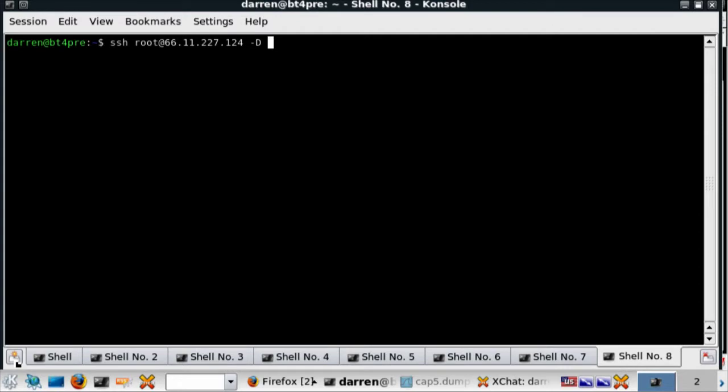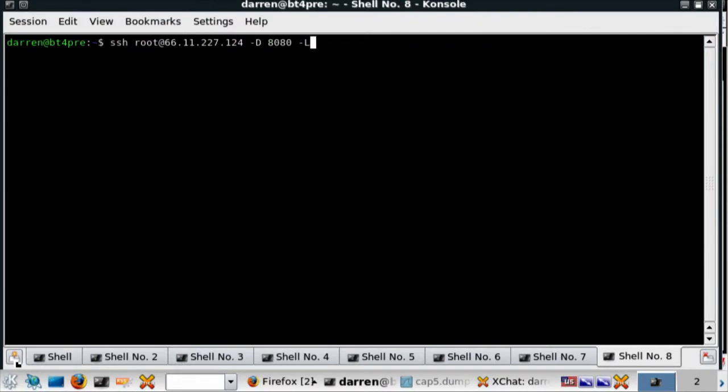And we can actually combine all of these. So I can put in the -D 8080 so that I can use it as a SOCKS 5 proxy, as well as entering the -L. And we'll just pick another port, I don't know, 8081. And we're going to do 8081 colon, because 8081 is the local port that we'll be using, colon, the IP address of the server that we want to connect to.